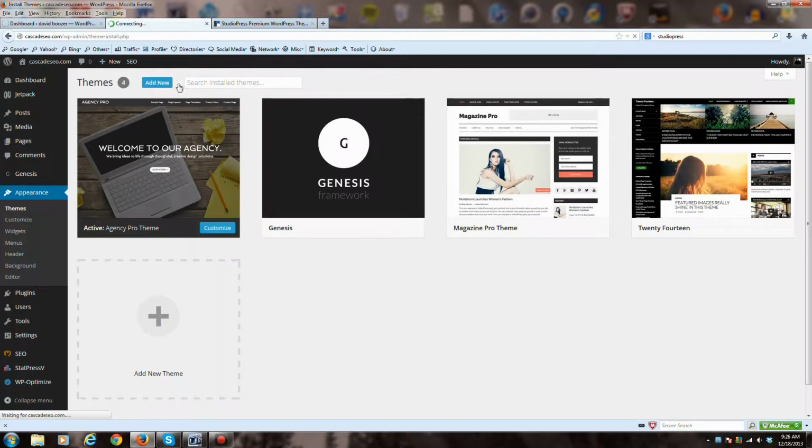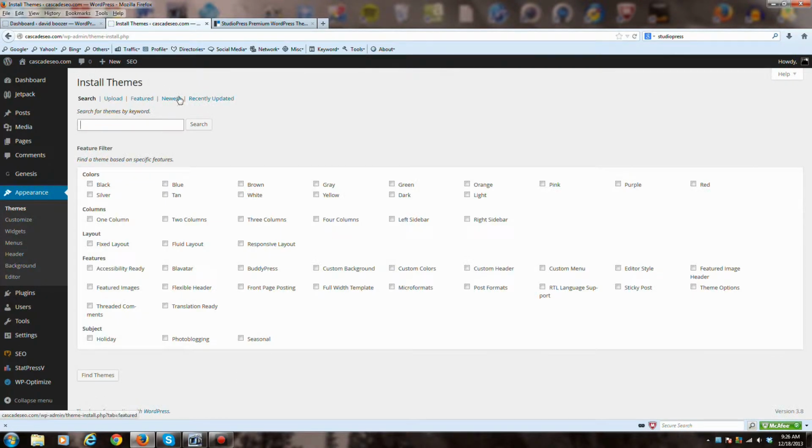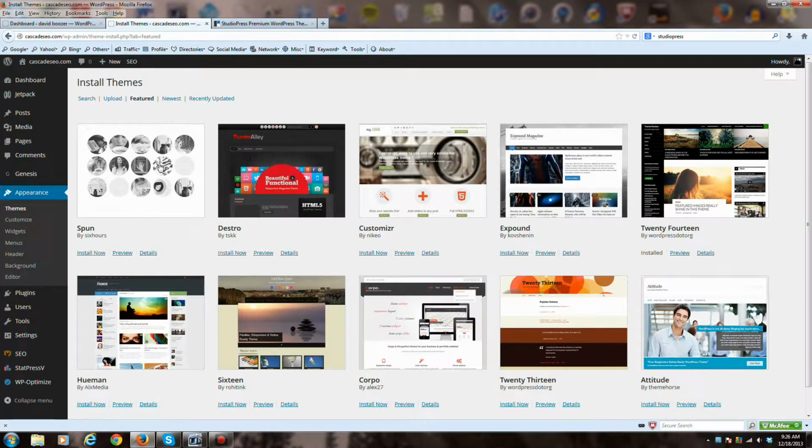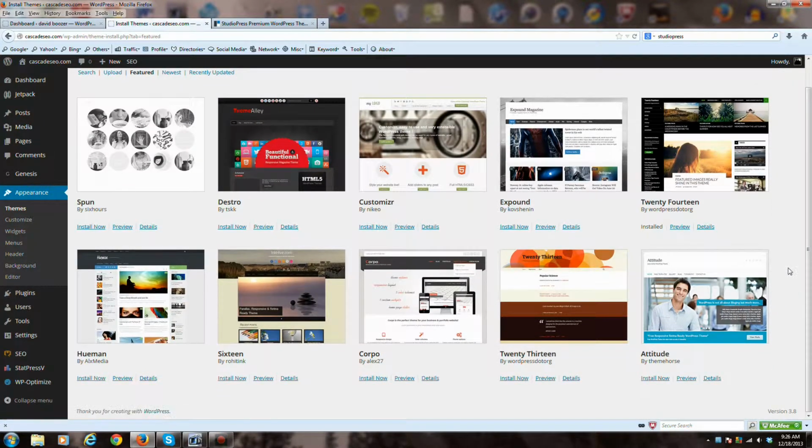But here's the thing, guys. If you want to, you can click on Add New up here, and it's going to give you some different choices. You can actually look at some of the free themes. WordPress does come with free themes. Here is the featured section of all of their free themes. So here is Spawn and Destro, Customizer, Expound. These are all different free themes.